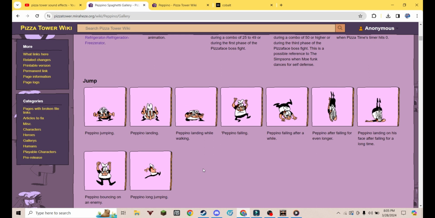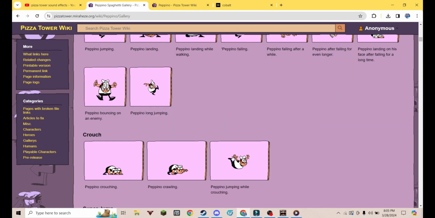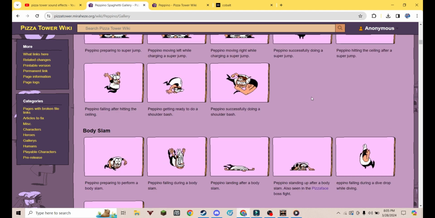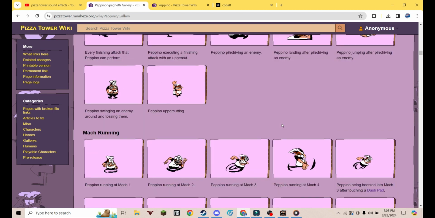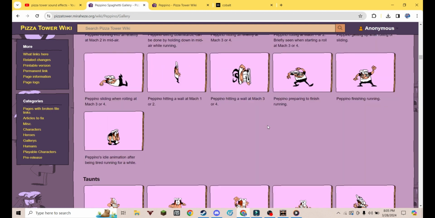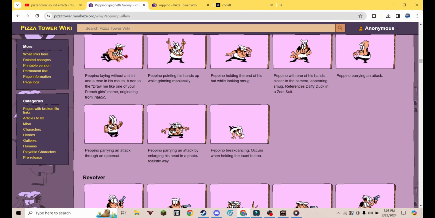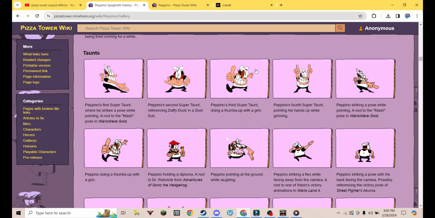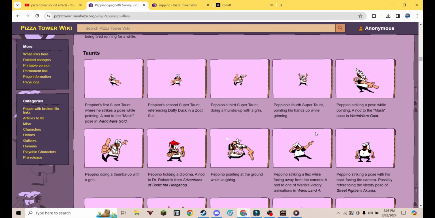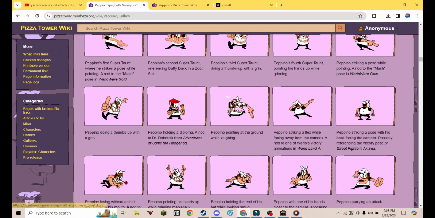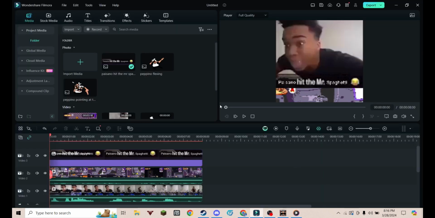Usually, it would depend on what the video has. So, for example, if it's someone dancing, I would find his sprites of him either doing the breakdance thing, like this one, or him doing the super taunts and stuff. But for now, because the whole thing is doing crazy poses, we're gonna use some of his taunts. Okay, so now that I finally have all the sprites that I wanted, I can finally start editing.